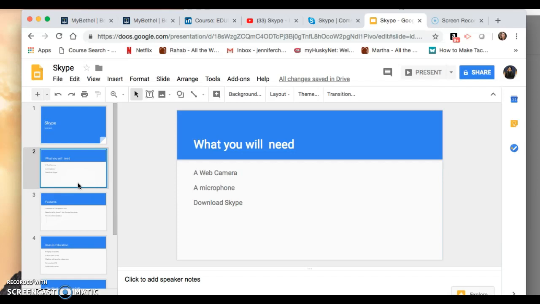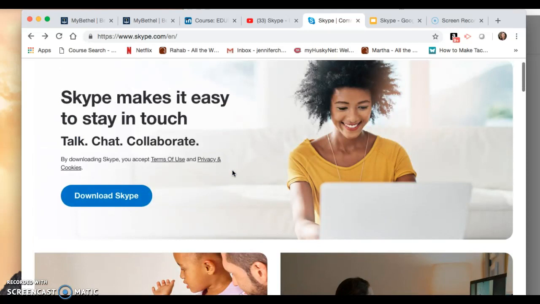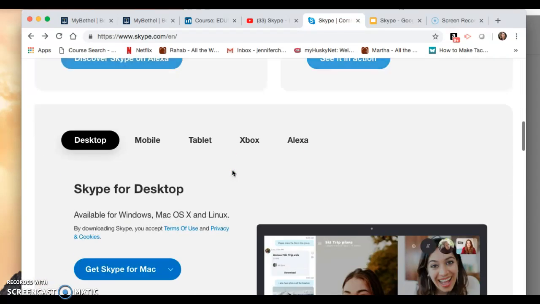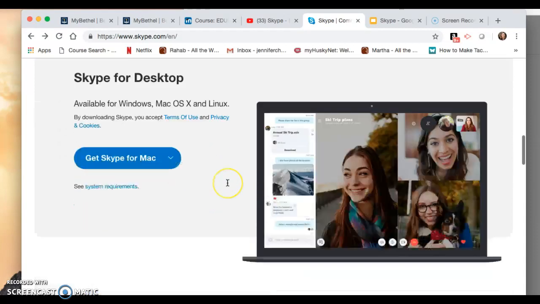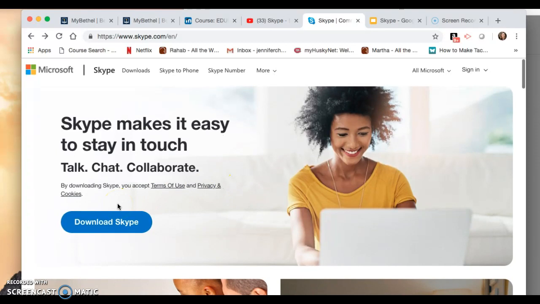Finally, you're going to need to be able to download Skype. Skype is available cross-platform. Here is their website, www.skype.com/en. It works on Apple and Windows. I currently have an Apple machine, but you can see that it's available, and you simply download it and it's free.